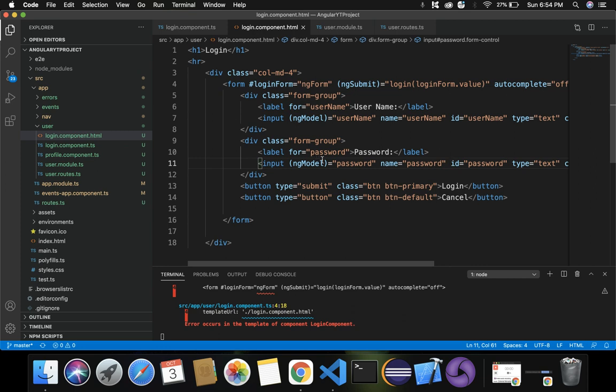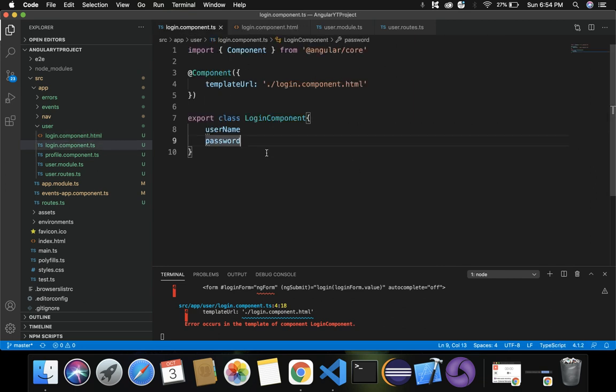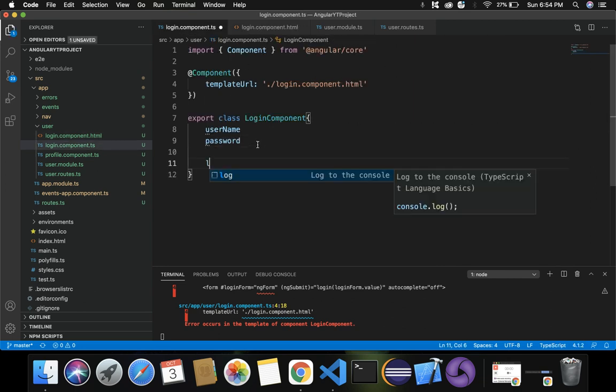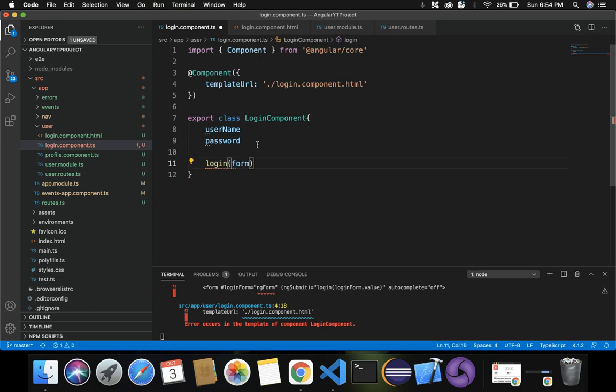The other thing which will come from here, if you observe on ng submit, we are providing a login method over here, right? So we have to implement this login method inside our component.ts. So let's do that now. So inside login.component.ts, let's implement login method which will take form values.